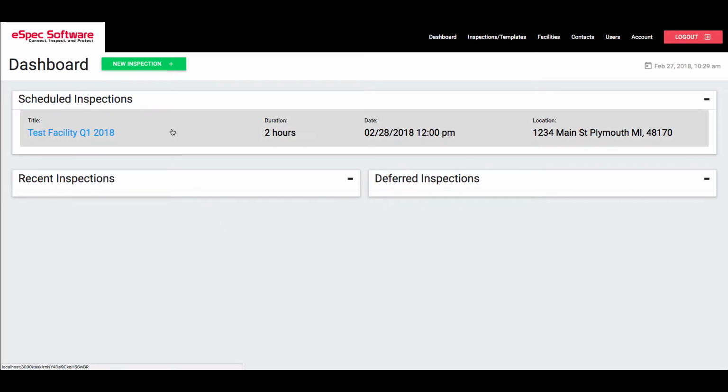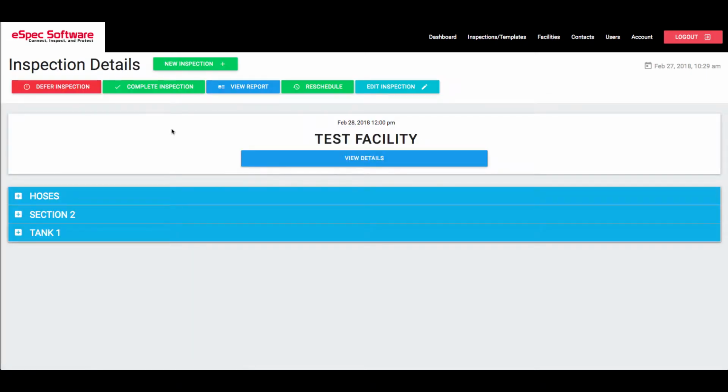I'm on my dashboard and I can see the inspection that we created in the Create Inspection tutorial. I'm going to go ahead and click on that, and that will bring me into a details page for that individual inspection.